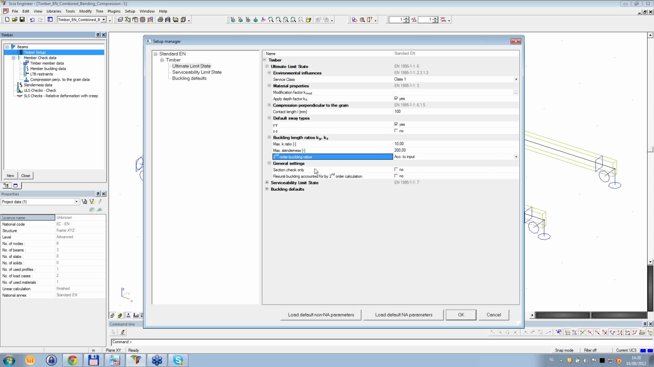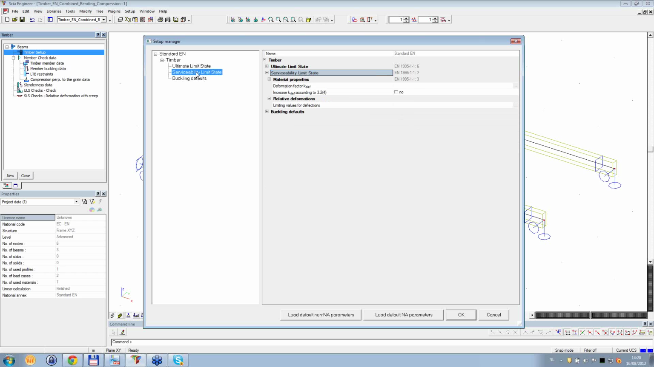And also these options, for example, section check only if you do a full second order analysis, or if you do a second order analysis with imperfections that you only want the lateral torsional buckling check to be executed. All these options are available here. Completely the same like we have them in steel and aluminium, for example. Let's have a look then at the second tab, where we have here the serviceability limit state.